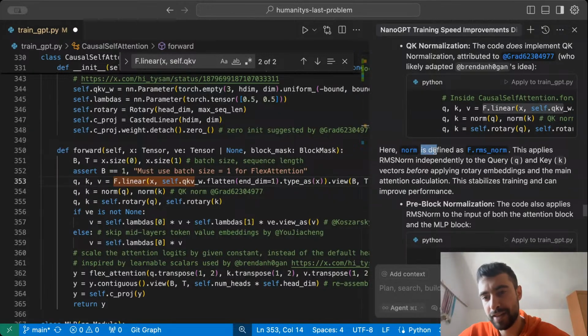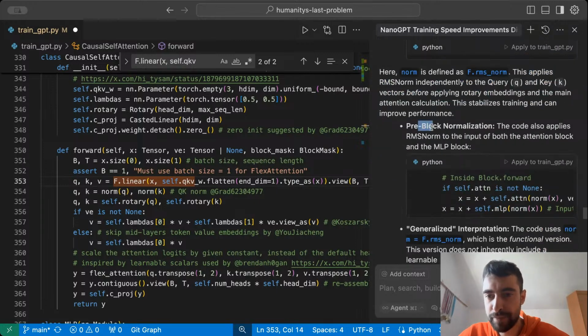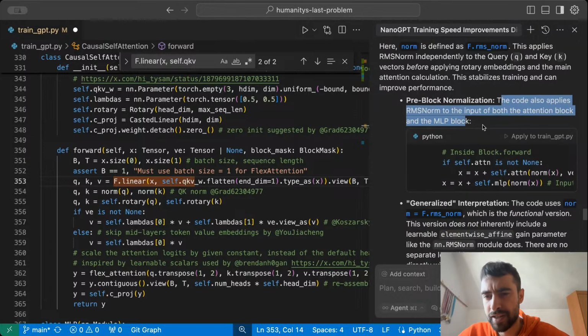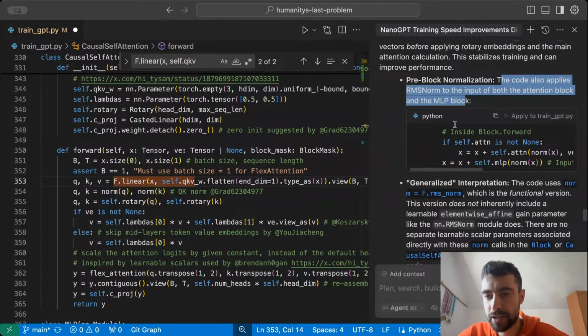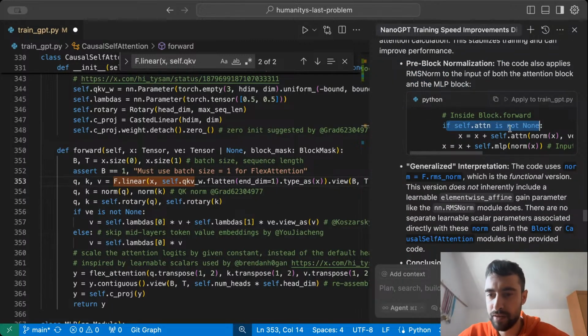Here, norm is defined as F.rms_norm. This applies RMS norm independently to the query Q and key K vectors before applying rotary embeddings. Okay, we know this. Pre-block normalization. The code also applies RMS norm to the input of both the attention block and the MLP. Okay, so RMS norm is before the attention block and before the MLP block. Let's check the code. If self-attention is not none, X is the residual connection.